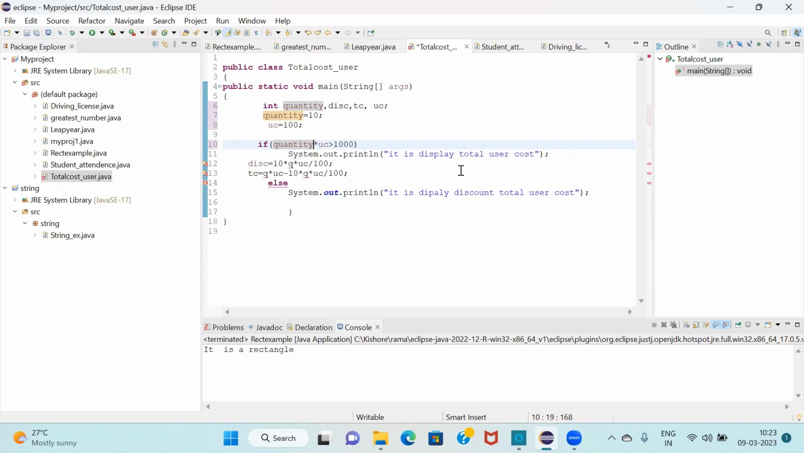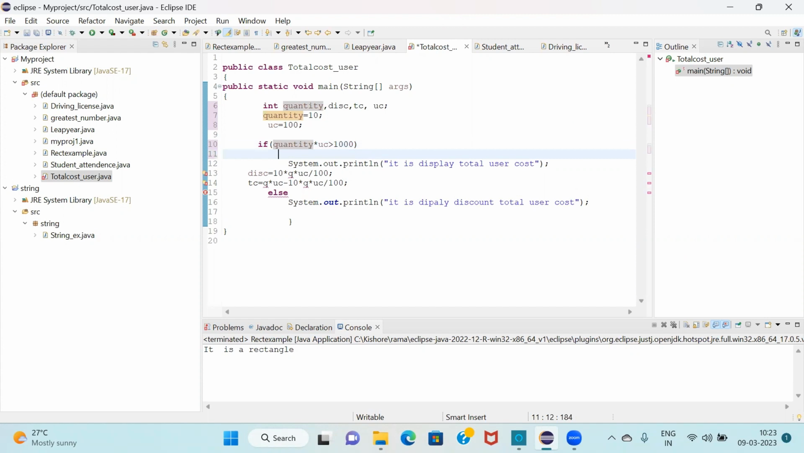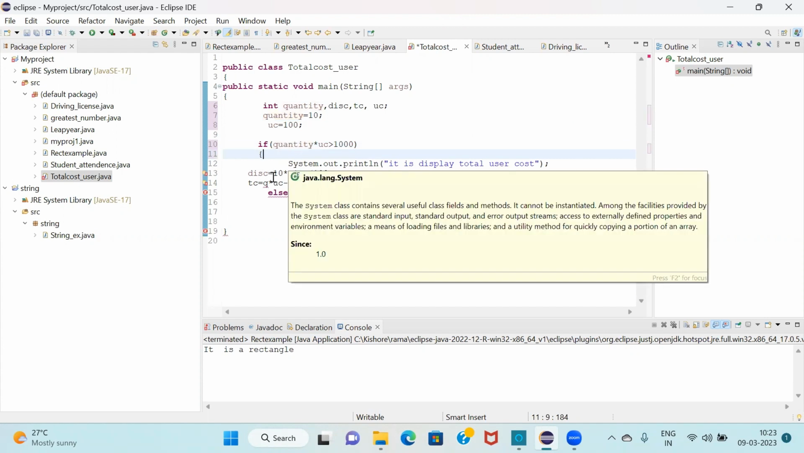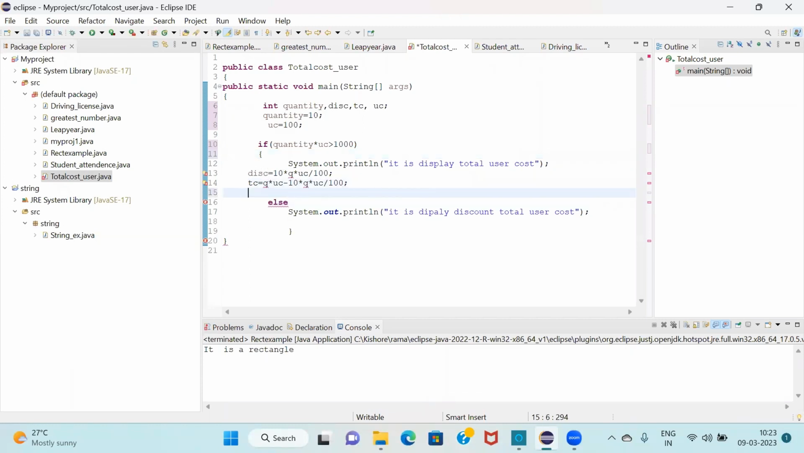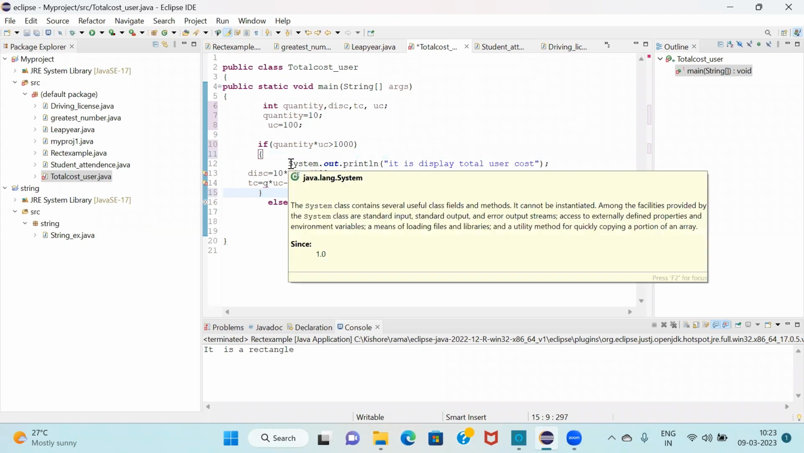Discount. When an if condition has multiple lines, you need to put them in curly braces, right? Press next line, open the curly braces before the if-else part. After the last 14th line press enter, and there you close the bracket. So when an if statement has multiple lines, you need curly braces.